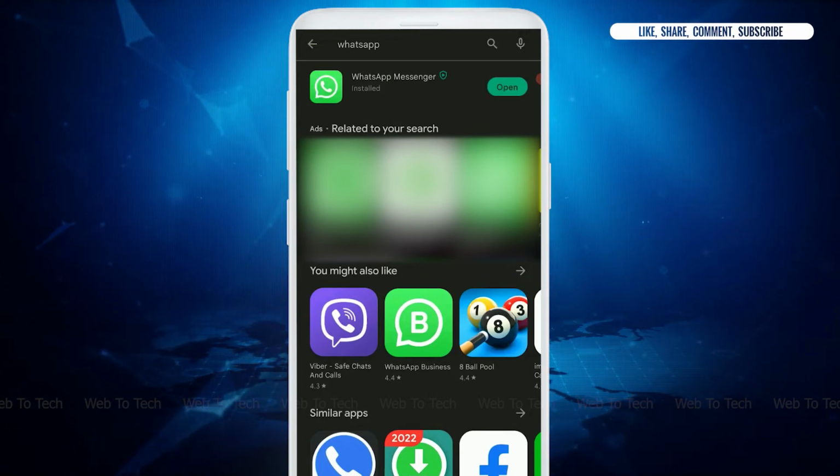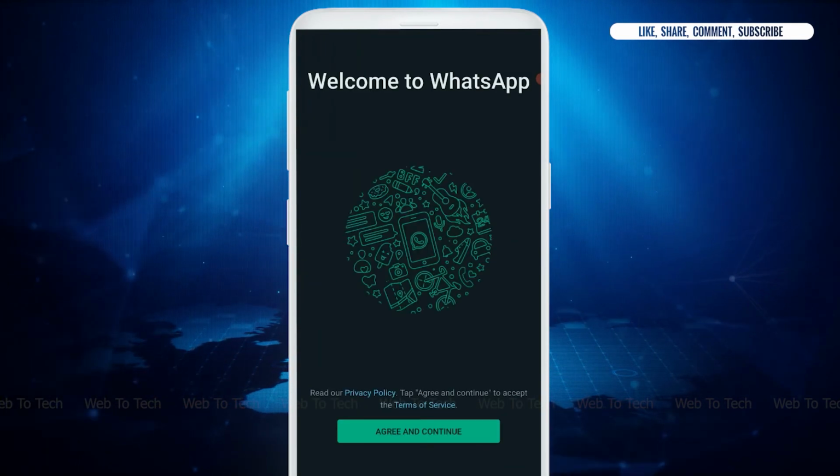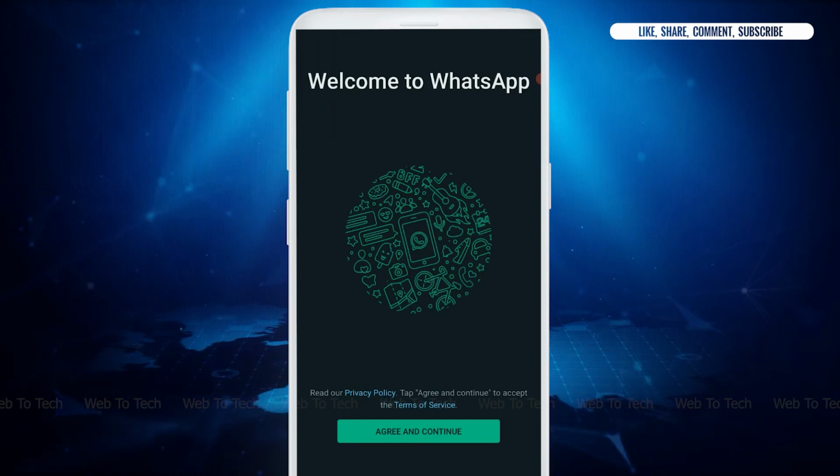You can see the application has been downloaded. Now tap on open and with that you have successfully downloaded and installed WhatsApp for your mobile device.